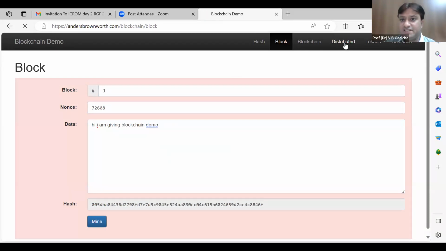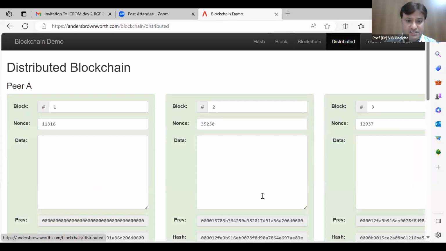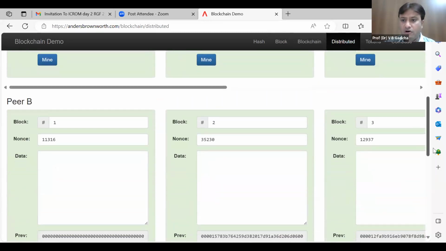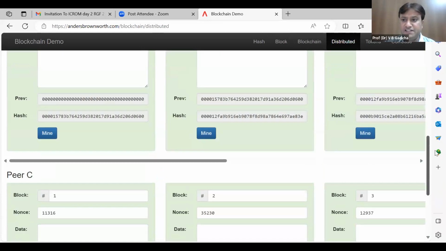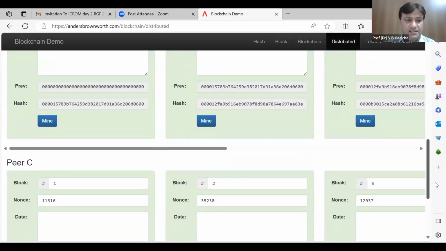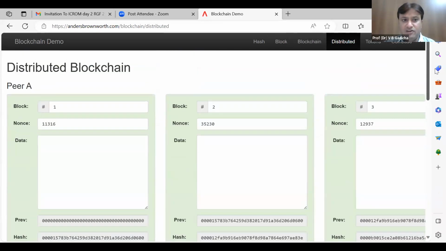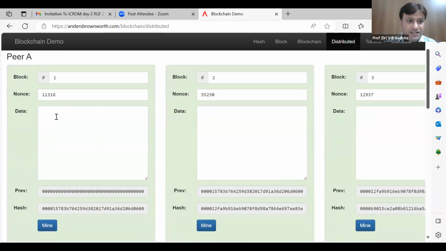Now let's go to the distributed technology, the distributed ledger. If you can see over here, I have these peers. This is machine A, and machine A has all these blocks in it. This is machine B. This is machine C. So each is carrying all these blocks. Now I want some concentration over here. If you can see, I can insert some data.